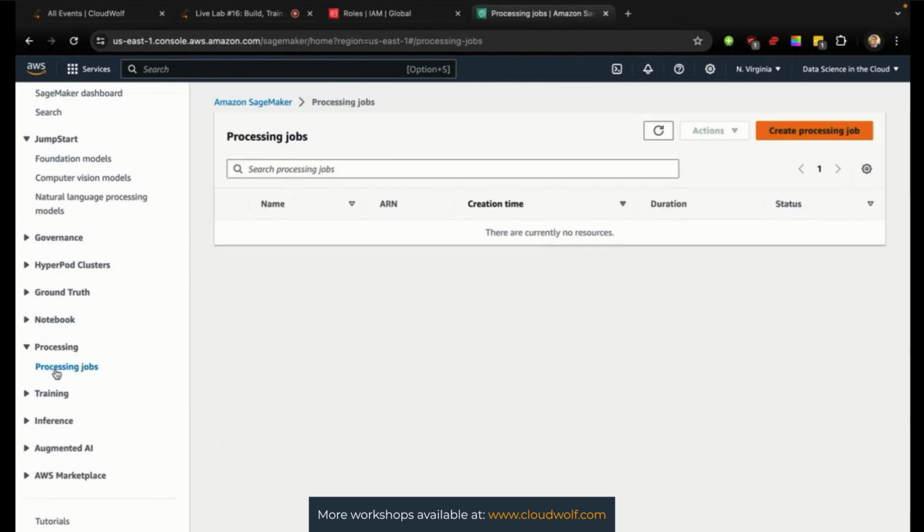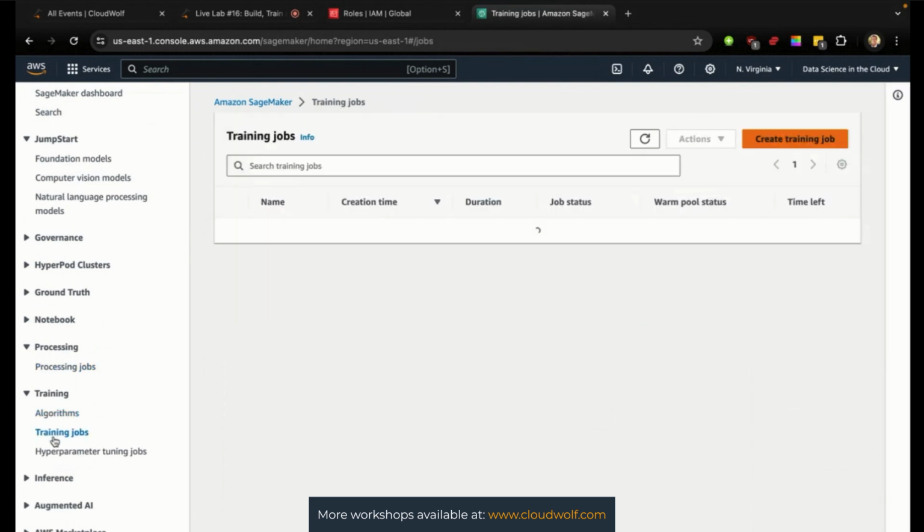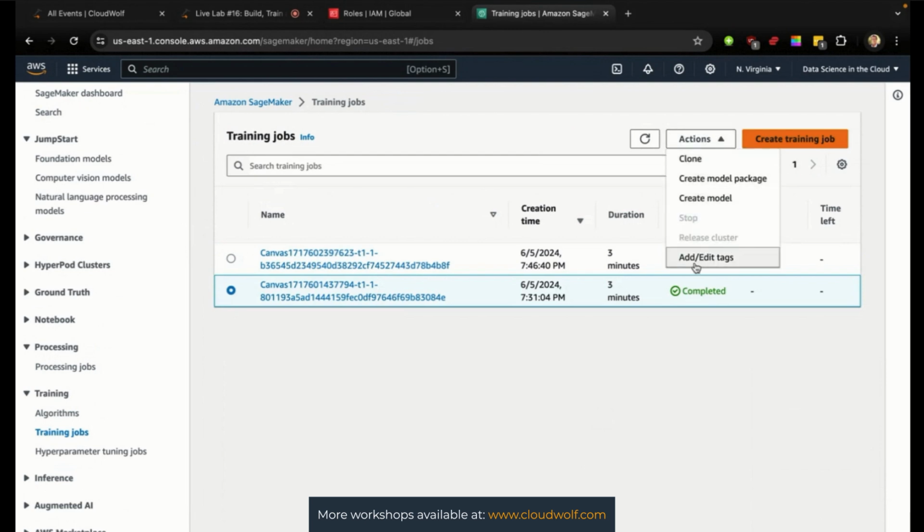Let's check the processing jobs. No resources, perfect. Now training, algorithms, all good here. Training jobs. Yeah, there you go. You have 2 training jobs. So you can select them, click actions, and well, you see, you don't even have to delete them. They're all good. They will disappear at some point, but it is fine. This won't incur any charge. Okay, same for this one. Actions, clone, create, add edit tags. Okay, so we're all good here.